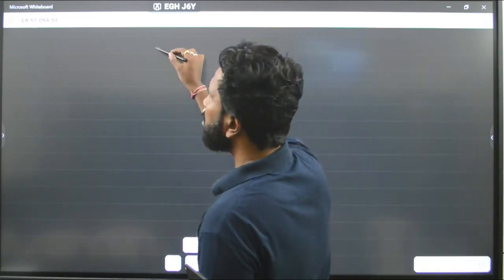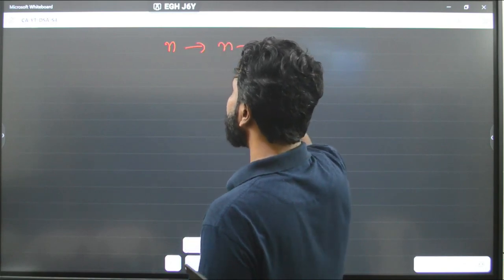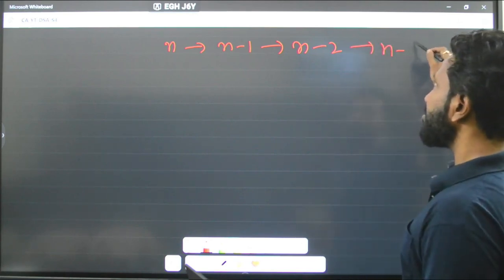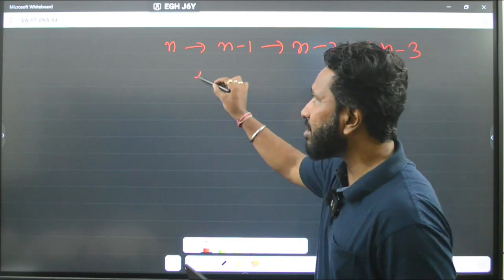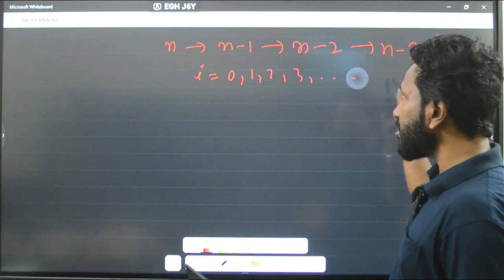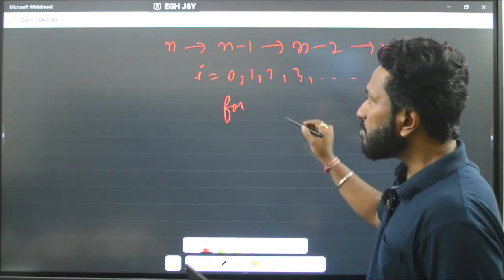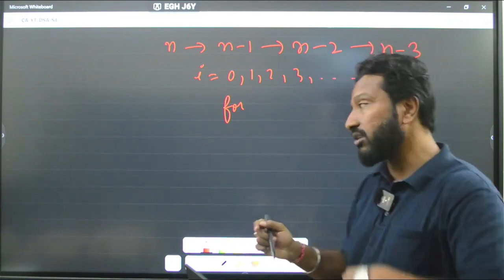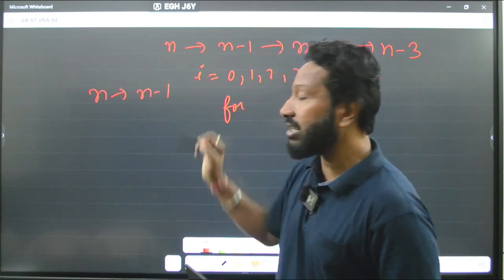See here, first it was n elements, then it became n minus 1 elements, then n minus 2 elements, then n minus 3 elements. Okay, we have got a relation. Suppose I take a variable i equal to 0, 1, 2, 3, and so on. I can write a formula for the number of iterations. For n values I needed n minus 1 iterations.